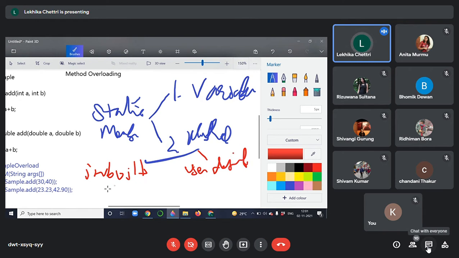Inbuilt is your main function, user defined is whatever the user defines. Now what is the use? Why do we need this? The need of this one is for security and privacy reasons.